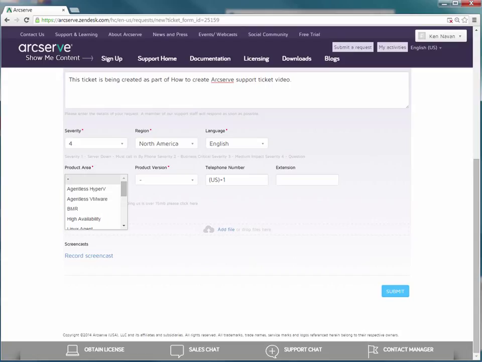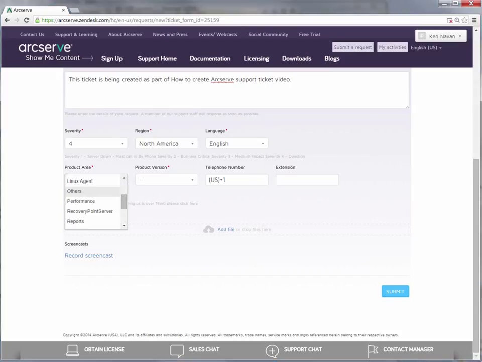Next is the product area, which is a drop-down list based on the ArcServe product. Since our example does not match a specific product area, here we choose Others. It is recommended that when possible, choose an actual product area. This helps route the request as well as helps determine the frequency of requests by product area.